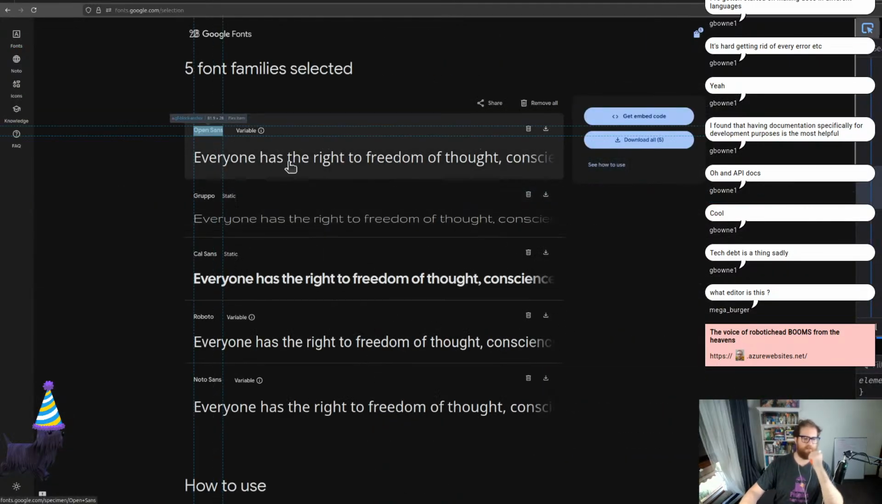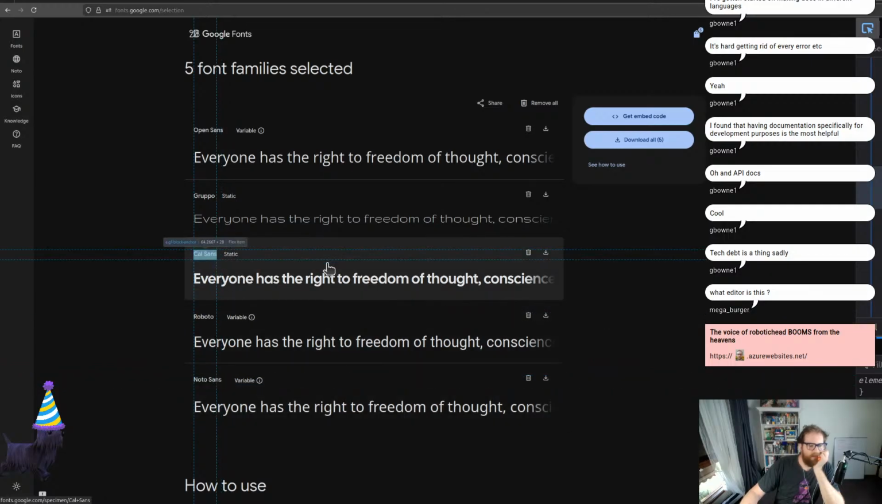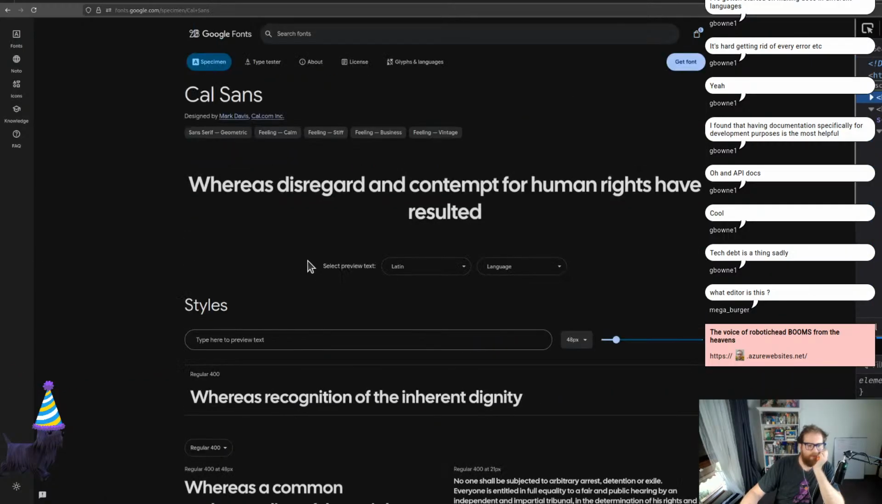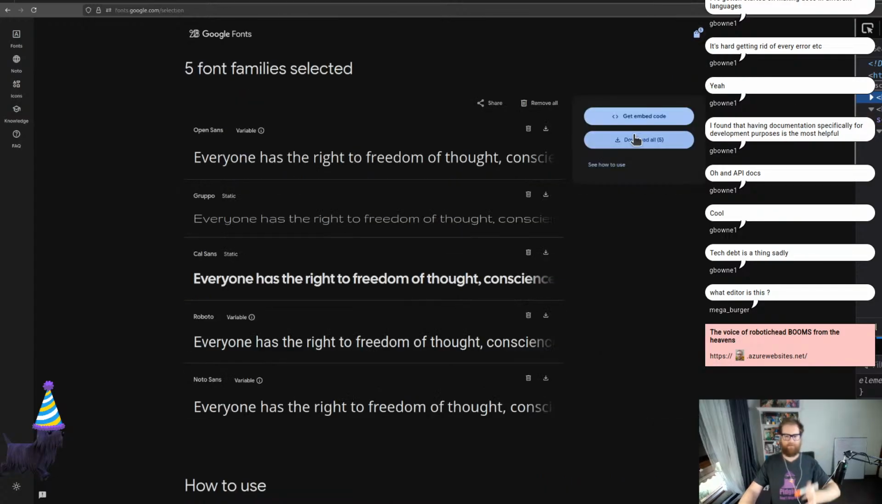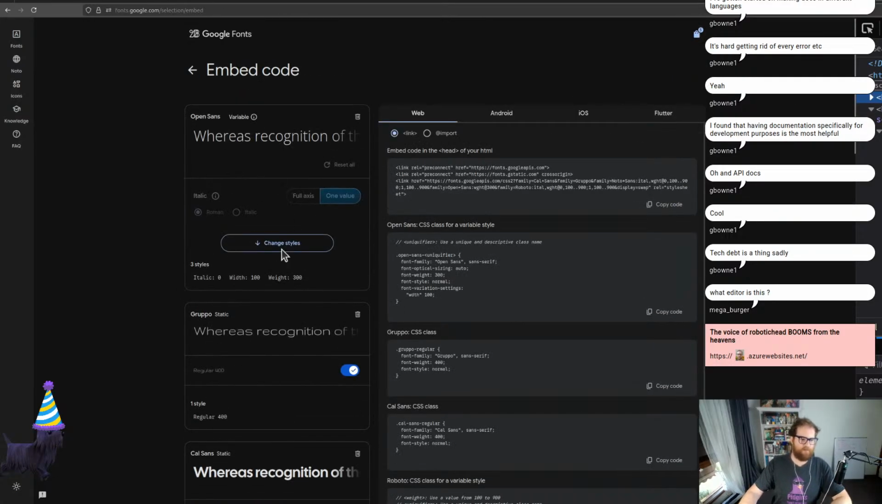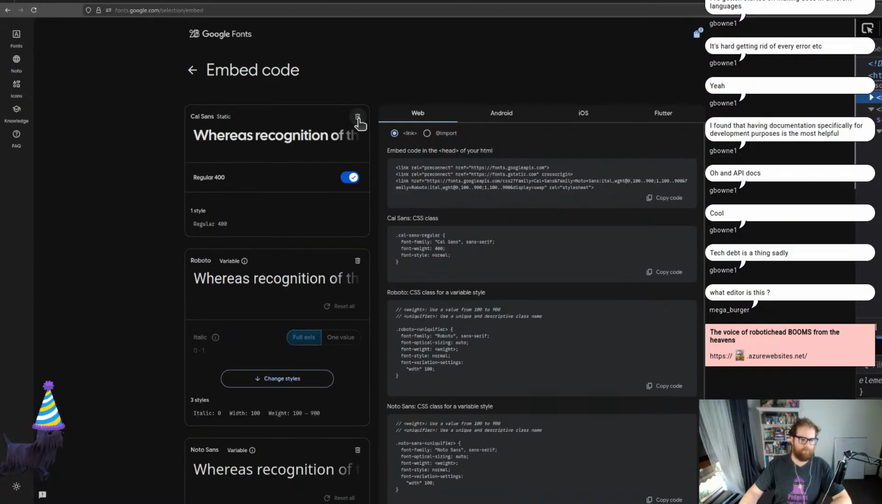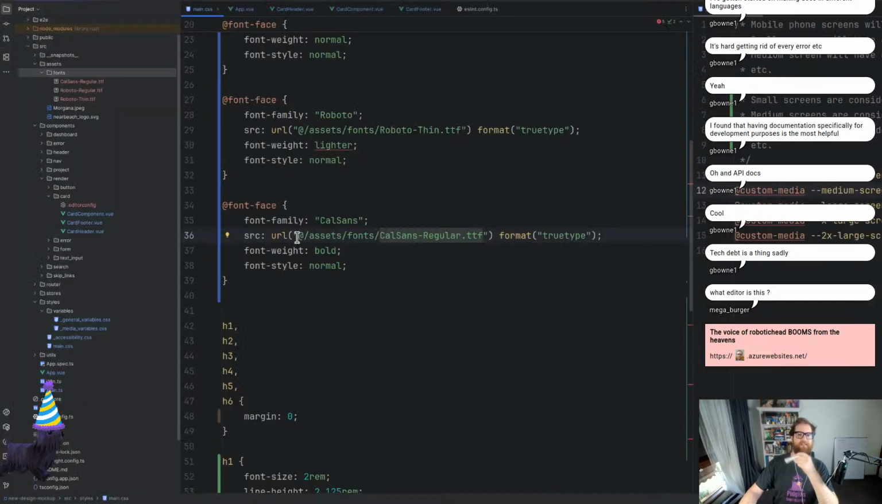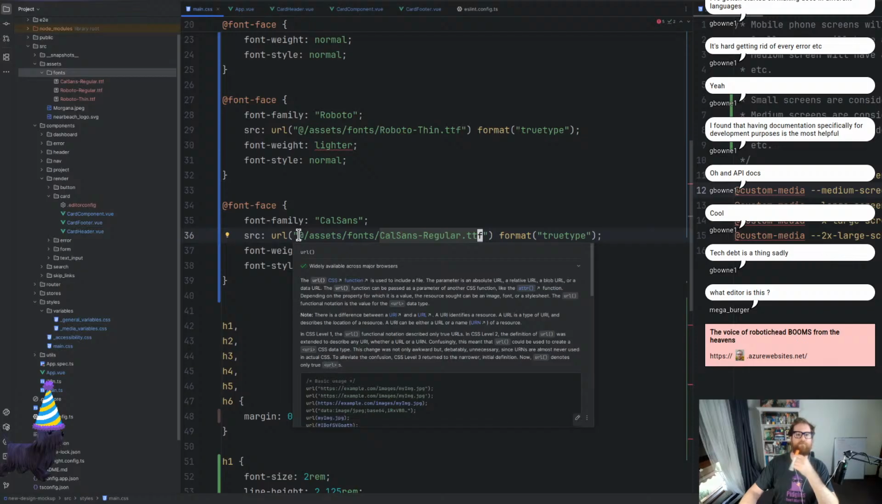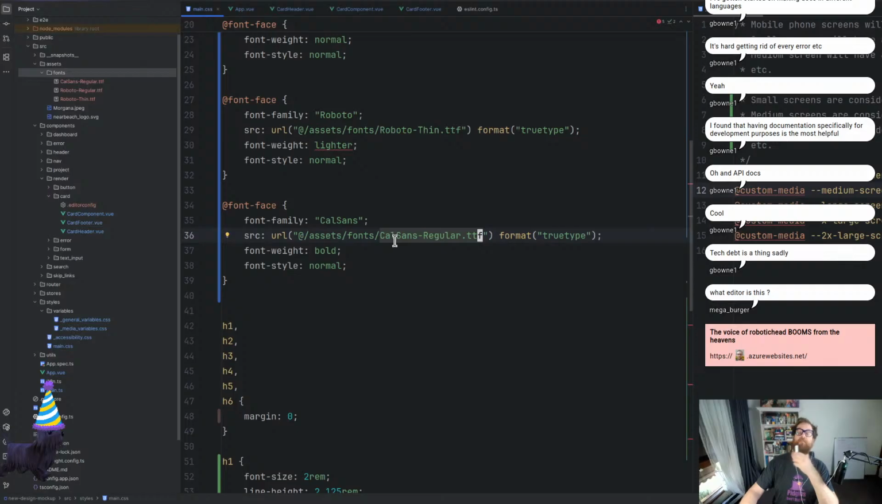I'll do this so you guys can see. What we're actually having a look at is the Cal Sans. We're going to click into it, all right, cool. We want to get our font. We're going to use the embedded code just to see how we're going to edit this. So regular 400. All right, cool. Cheers, thank you very much. I'm going to struggle with your name, Zhang. Thank you very much. Greatly appreciated.